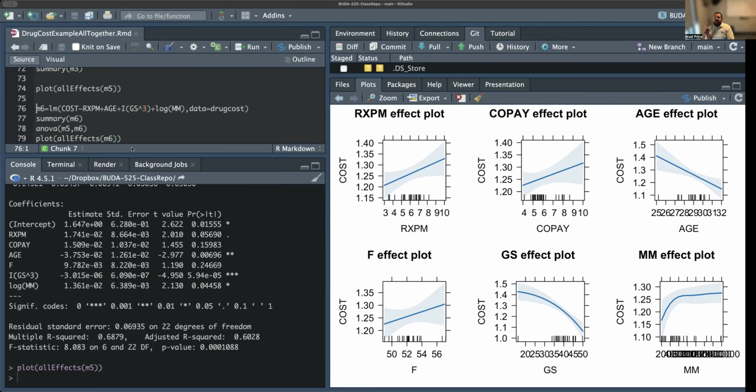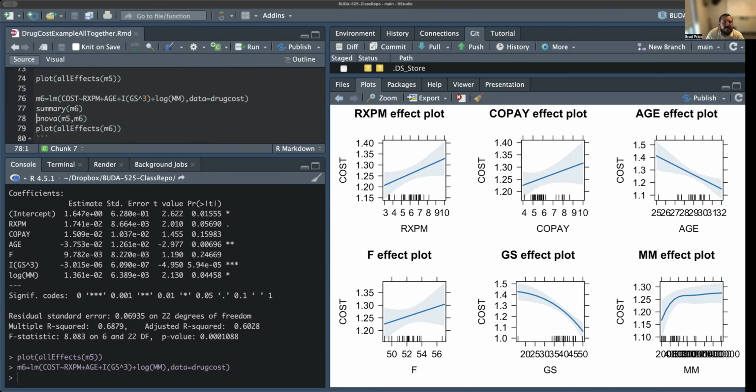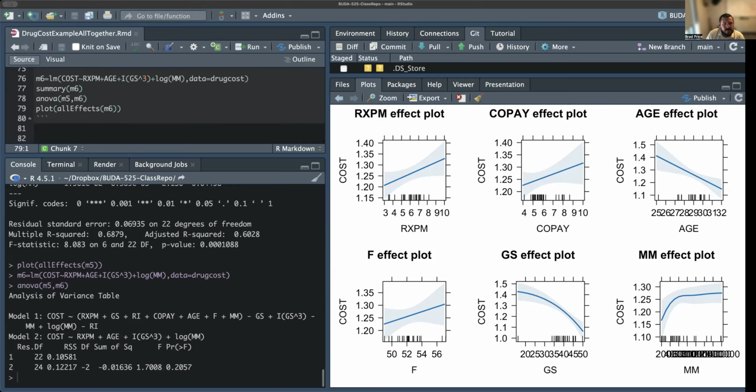All right. So let's fit a model 6. Let's fit this last model. Let's see what happens if we drop copay and female. And let's run the ANOVA between M5 and M6. All right. M6 says this simple model. This ANOVA says we fail to reject the null hypothesis. The simple model wins, which means M6 is the model we'd like to select. It only has prescriptions per member, age, this generic substitution, and the log of member months.